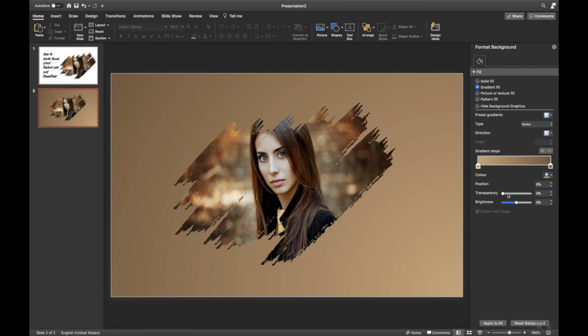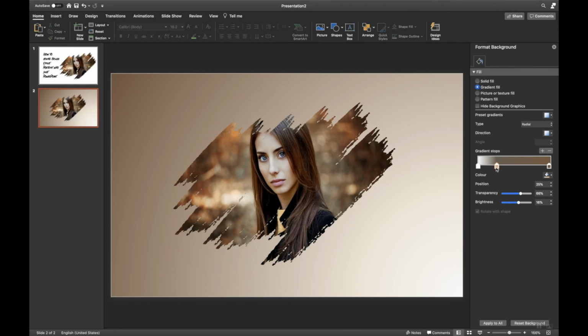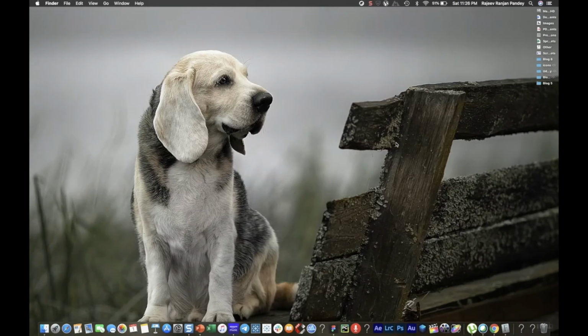If you want to increase the transparency, just increase the transparency. If you want to increase the brightness, just increase the brightness, or decrease the brightness based on your convenience. I think this looks good. Yeah, this looks good. Now you can create any effect by using a similar technique. Let me show you how exactly I used a similar technique for creating other types of portrait effect.